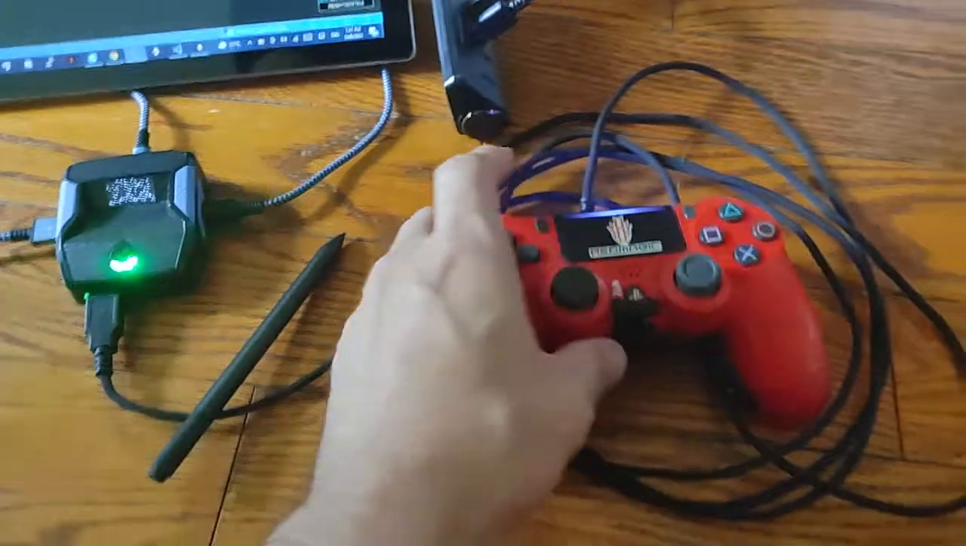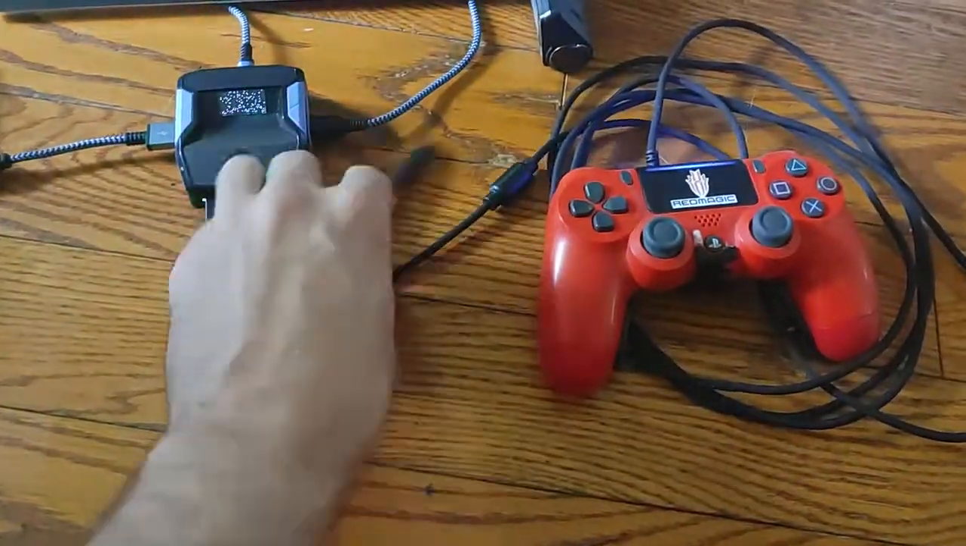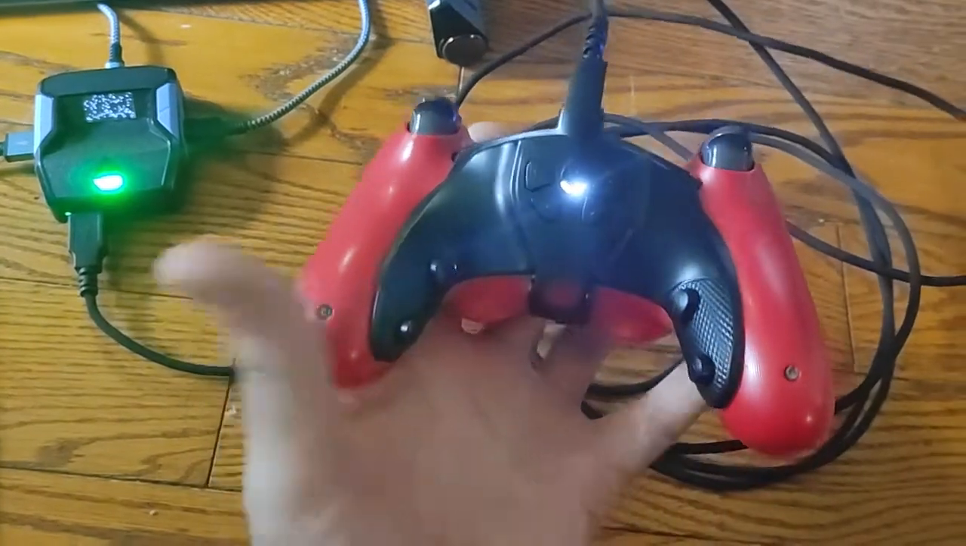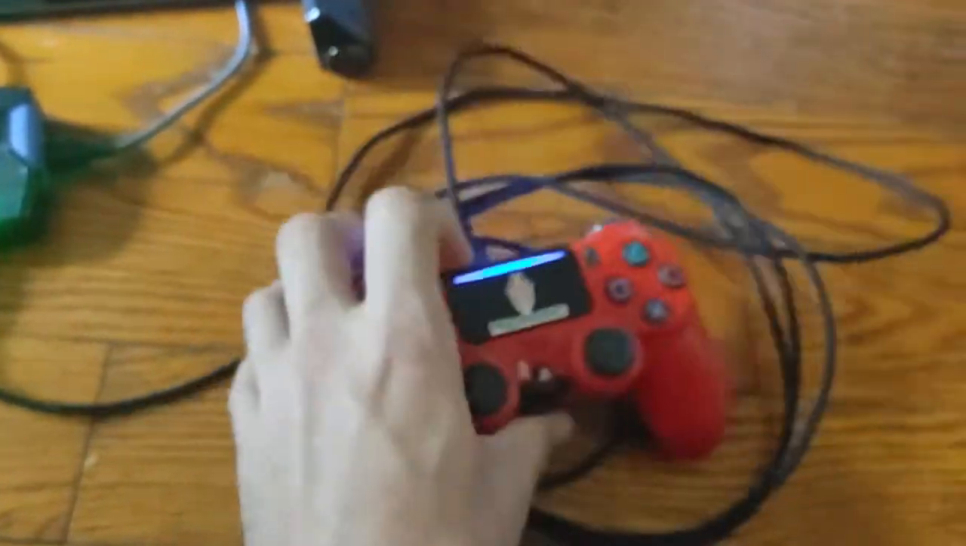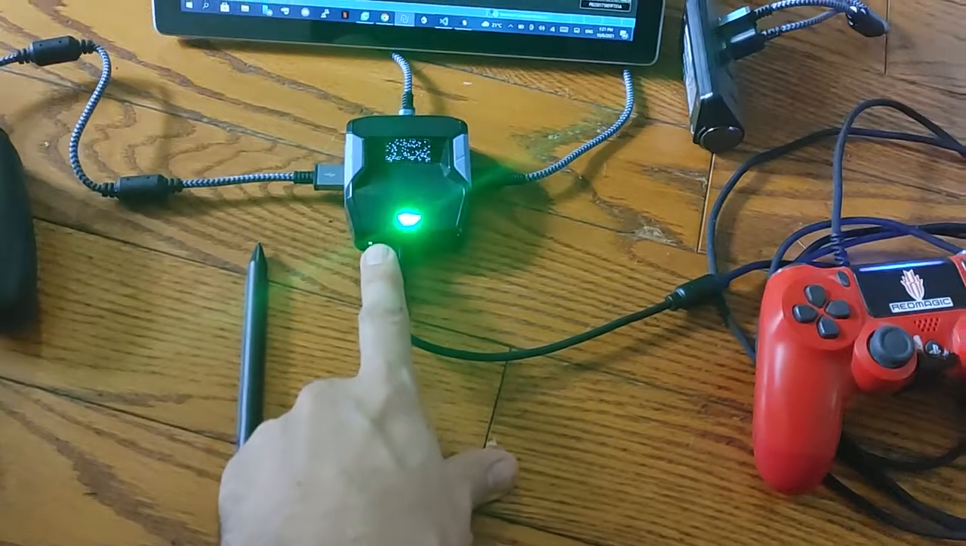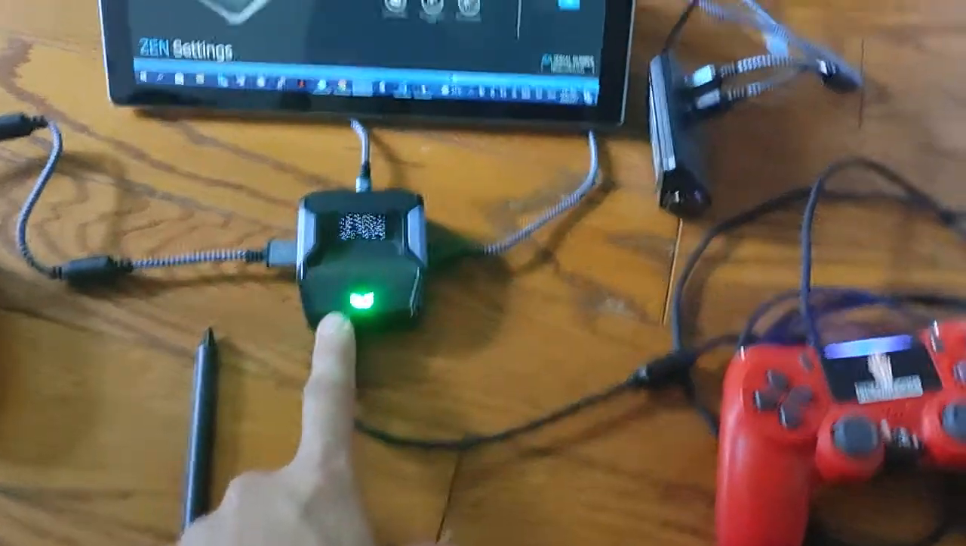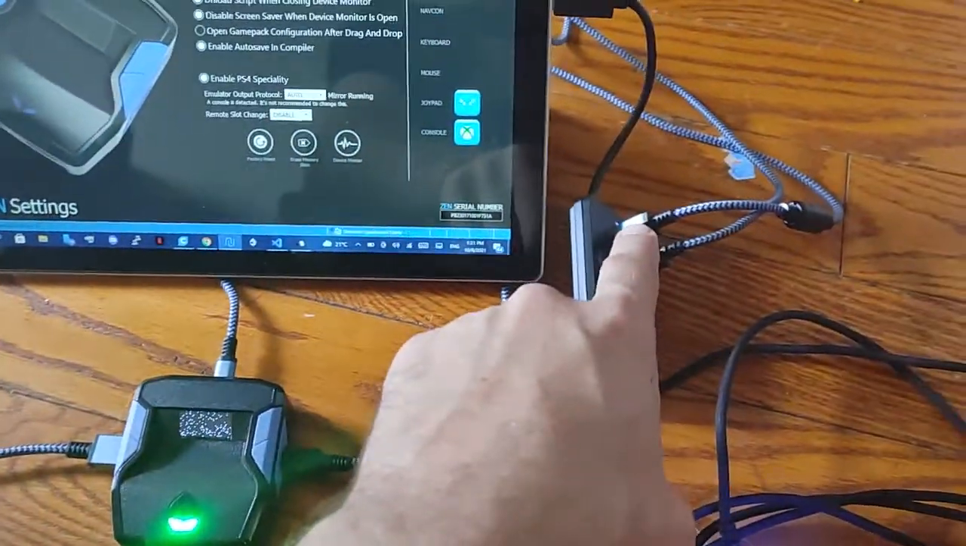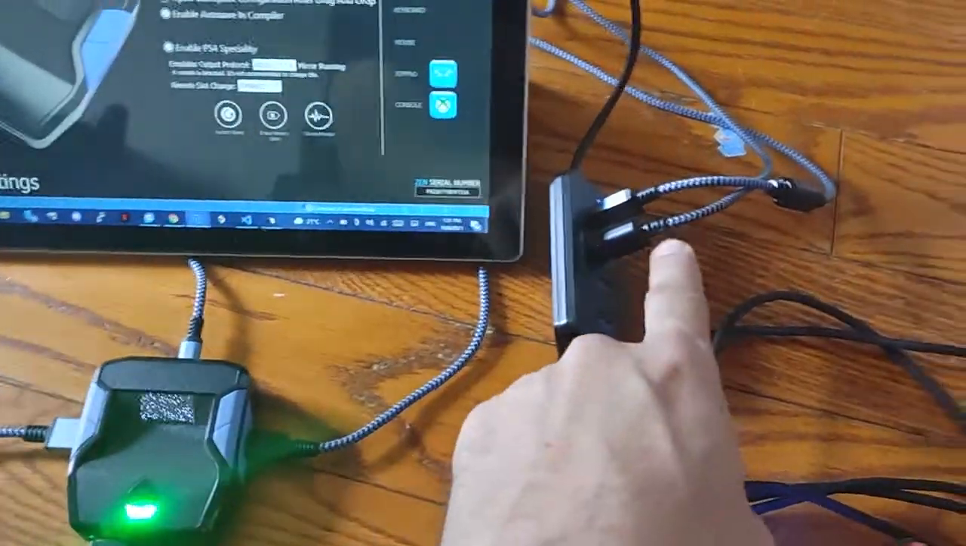And then I have my PS4 remote with the strike pack connected into the left-hand front port. Then I have the console connection, and then I have the programming connection.